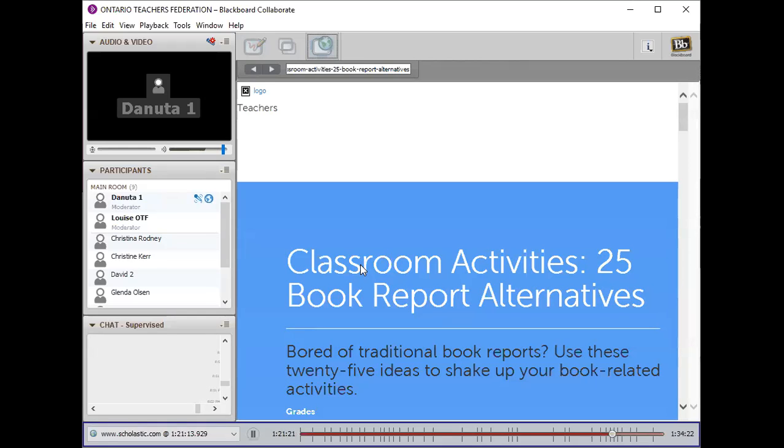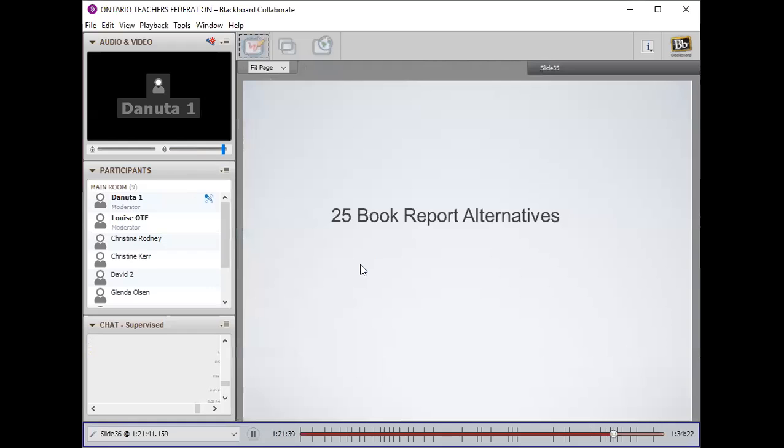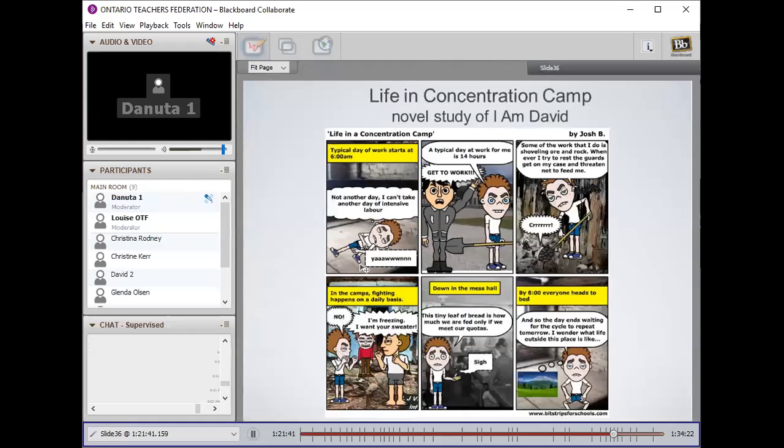I just quickly wanted to show you this website. We won't have time to go there, but it really does list 25 alternatives to book reports. And I will also show you a couple of samples. Okay, so that's one sample. Again, you're probably recognizing Bit Strips.